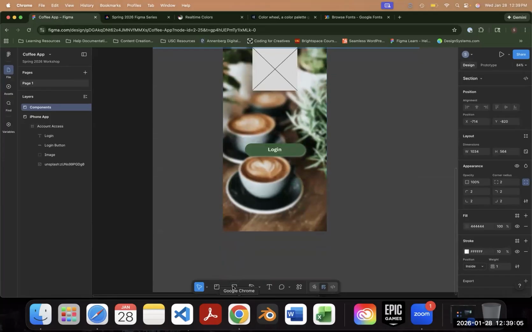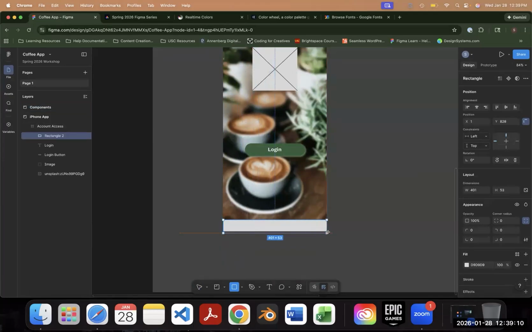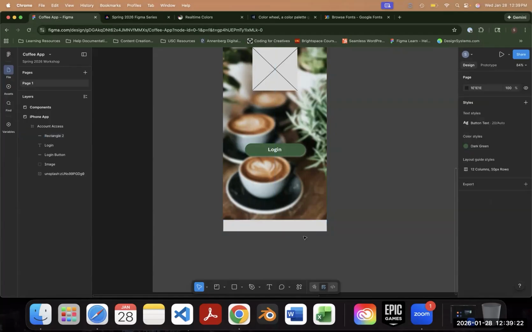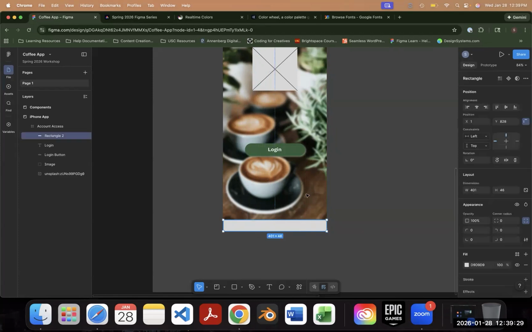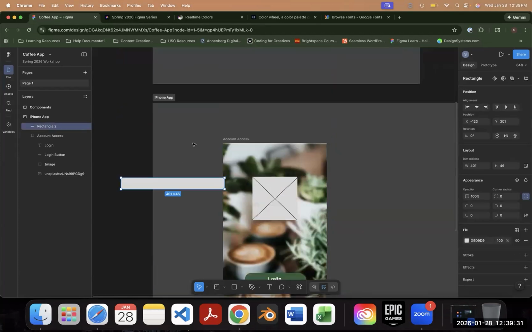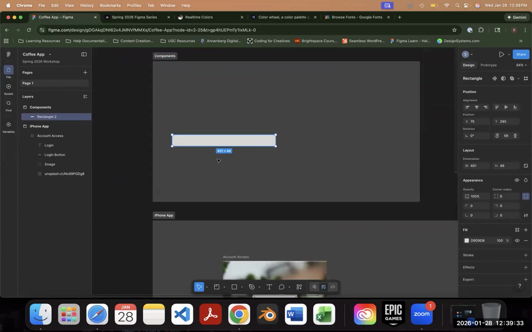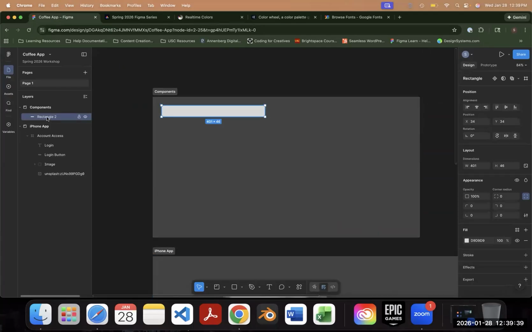To do that, I'm just going to take my rectangle tool and create a rectangle kind of where I'm expecting it to be on all of my screens. So maybe just that size, a rectangle that is the width of my screen, however tall I want it to be. So I'm going to then drag this up into my component section because this is going to be our component. I'm going to double click where it says rectangle 2 and we're just going to call it background because this will be the background for our navigation menu.